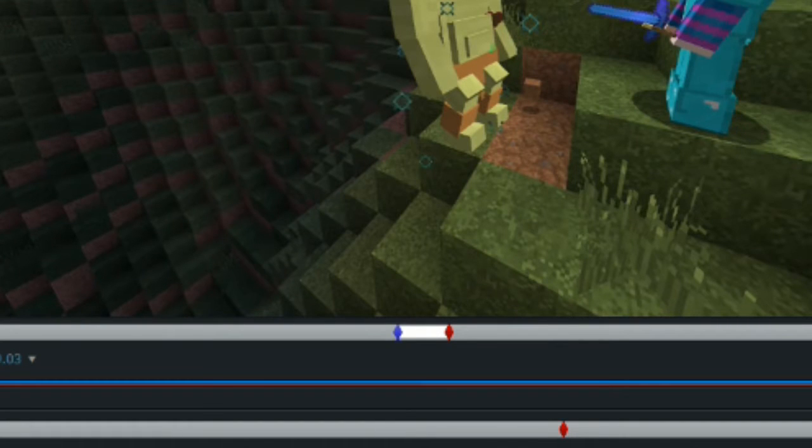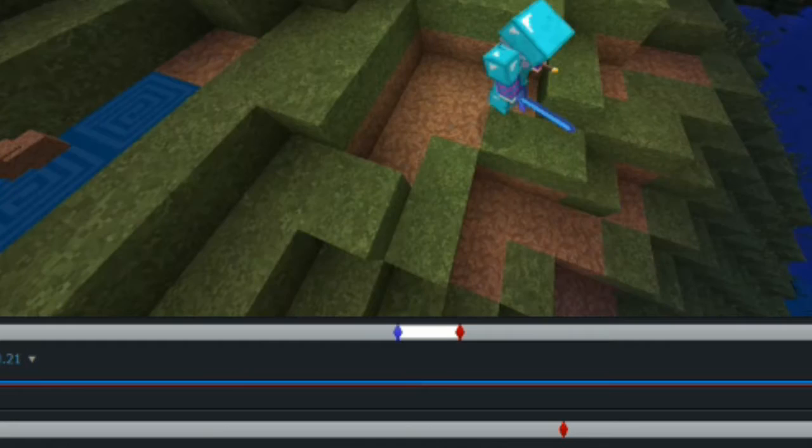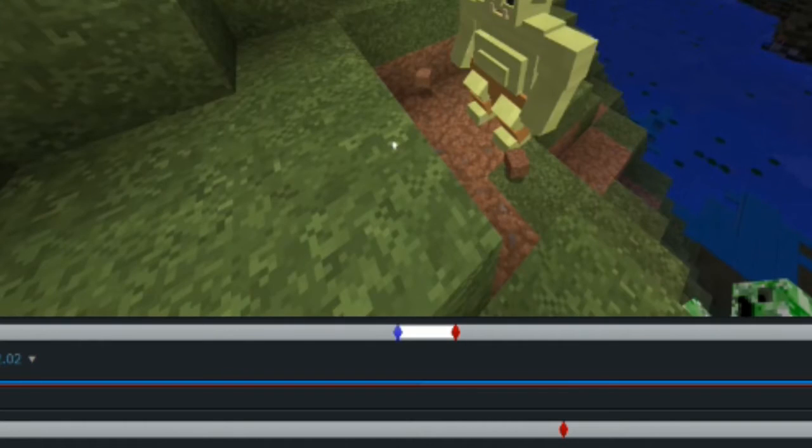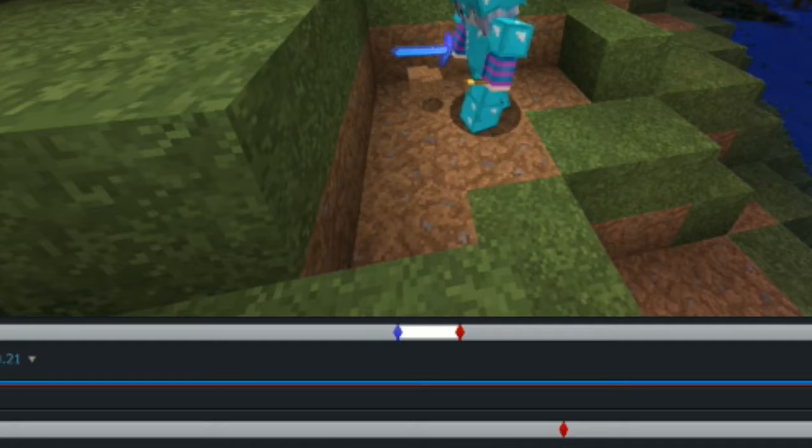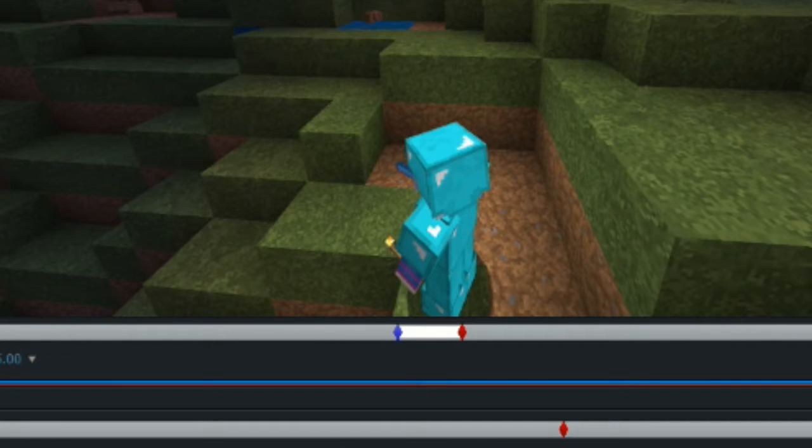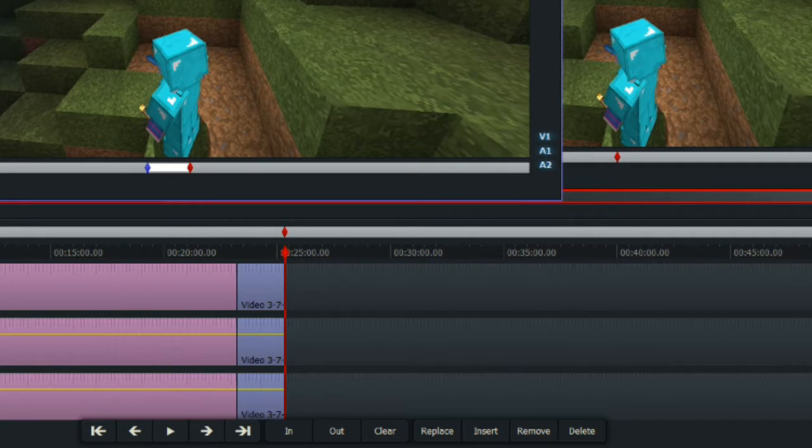So the blue's where it's going to start, where I push the button in. That's the blue one. It's going to start there. And then I drag the red one. And I don't know what you call these things. I want it to go to here. Okay, and so then when you press insert, it'll only insert this section. So here we go, insert. So it inserted this tiny little section.